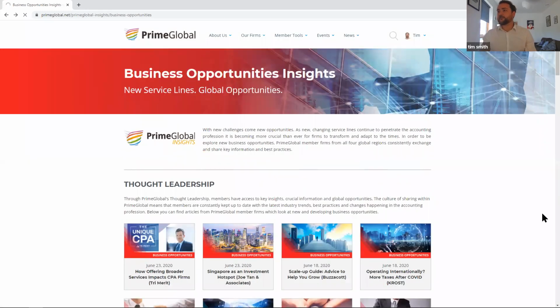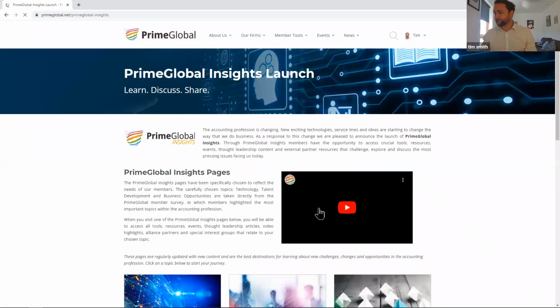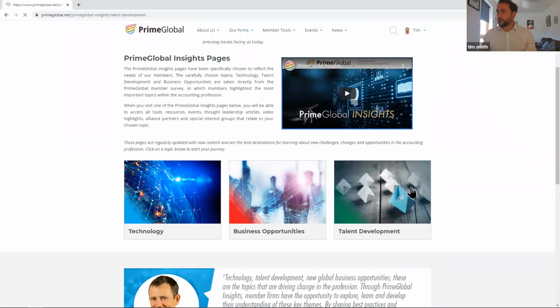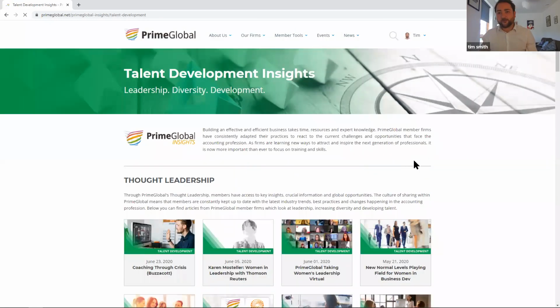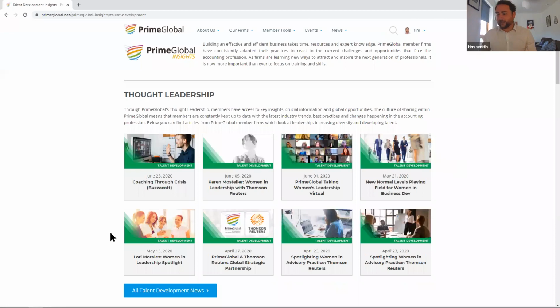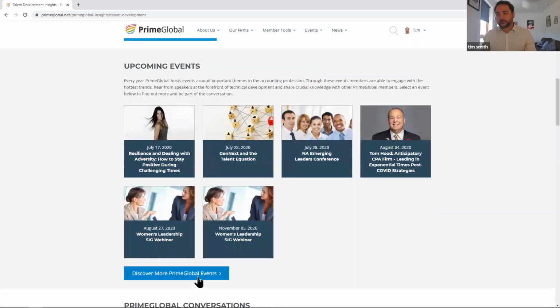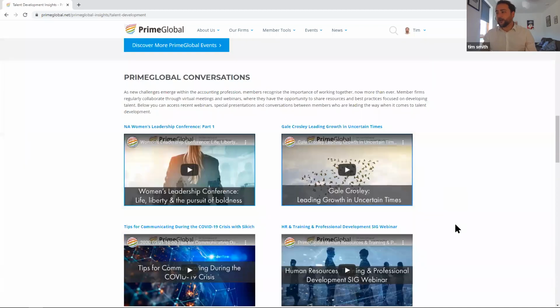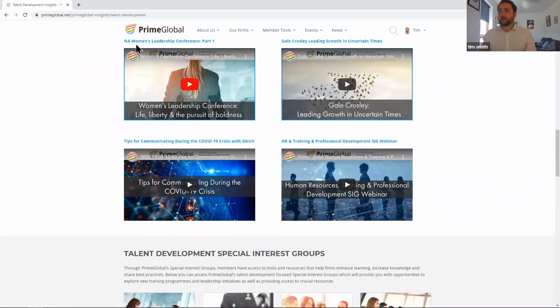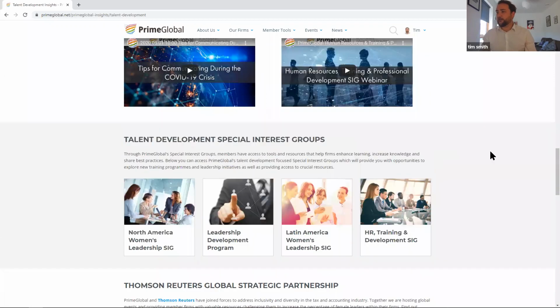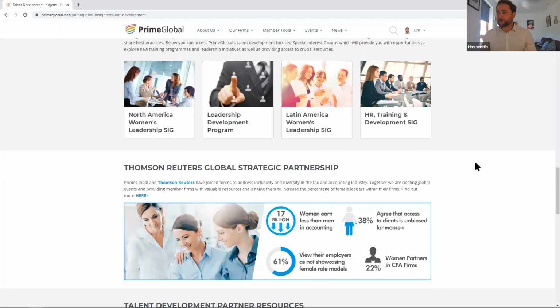And finally, I will show you the talent development section here. And as I said, they follow a very similar pattern. We have the thought leadership at the top around talent development. We have upcoming events. You can discover more here. Further conversations around leadership. You can access each one displayed through the page here. Other talent development special interest groups.